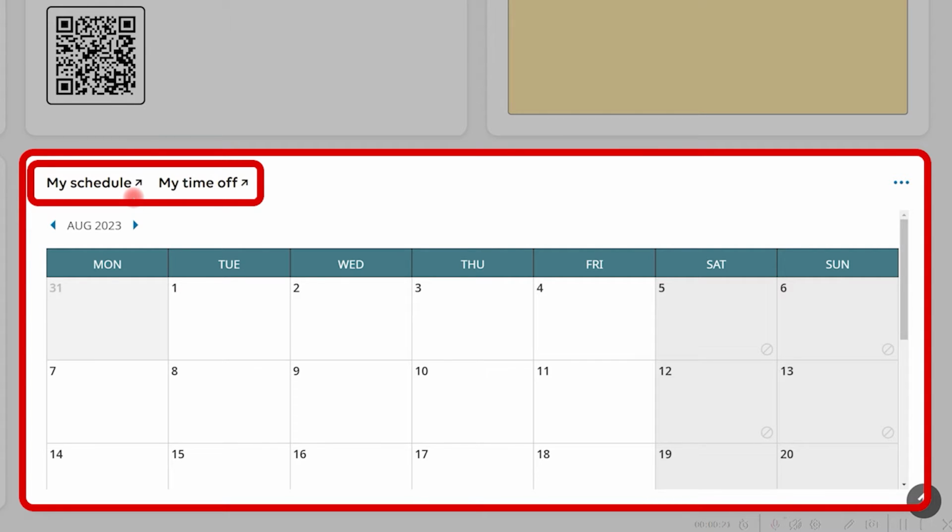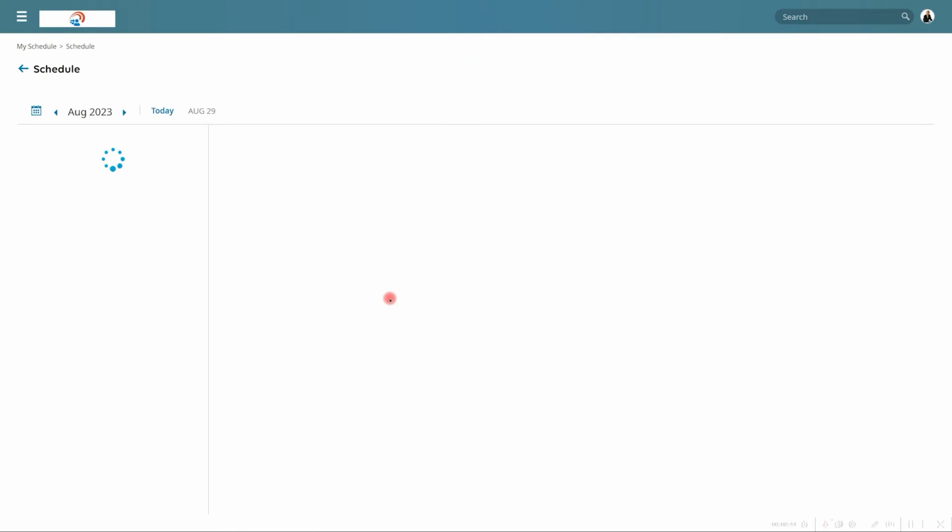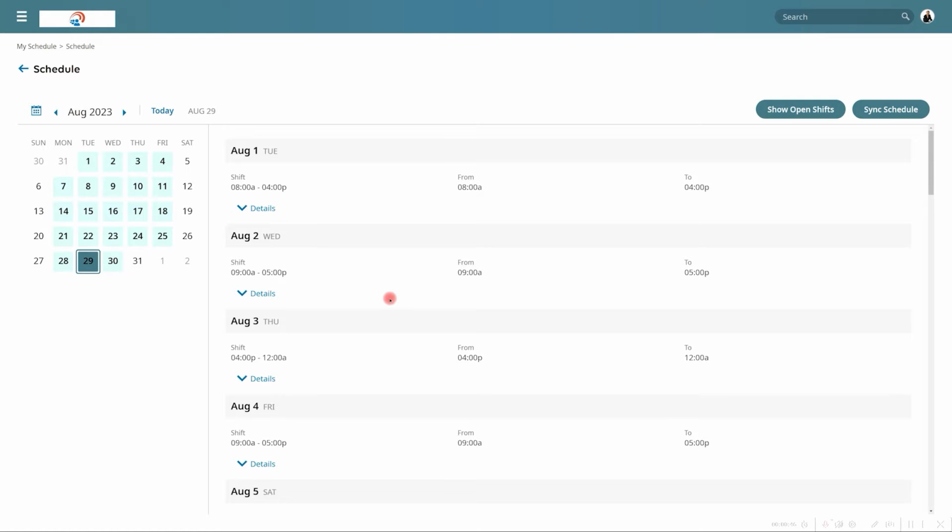This will show an employee when they are scheduled to work versus scheduled to be off. It will also highlight any approved PTO and upcoming company holidays as well. When selecting a day on the calendar, a pop-up card will display showing me additional information about my schedule or my time off. And by clicking on my schedule, I can get more detail into my entire schedule.